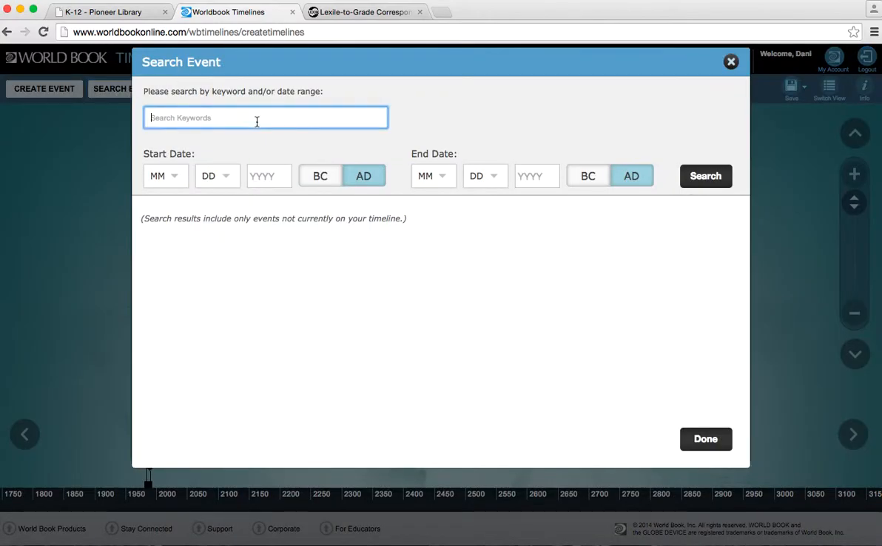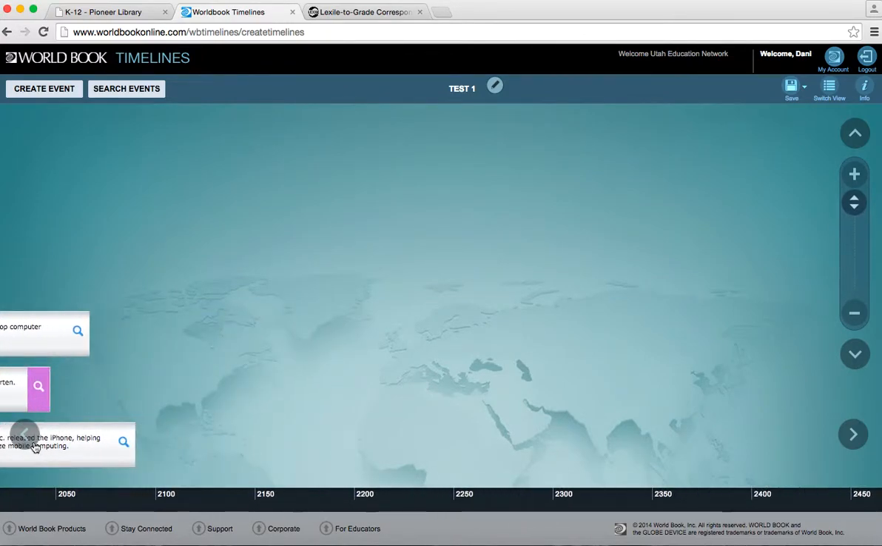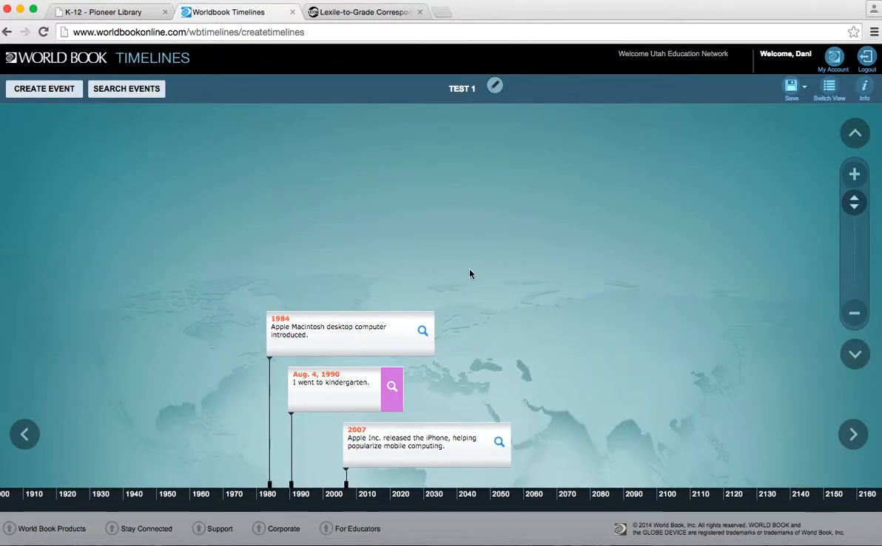I'm going to search another event. I'm going to search for an iPhone. And I can add that to my timeline. Zoom in a little bit more. And I can integrate different things in history that happened along with my timeline. So I think that would be really interesting for students.